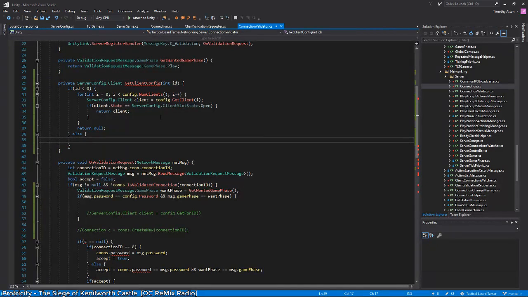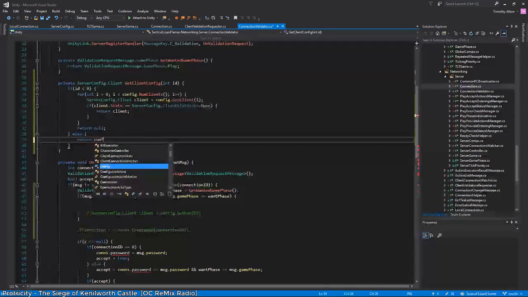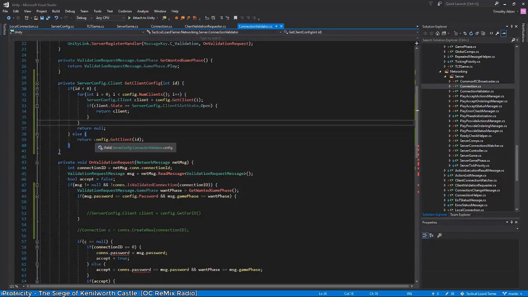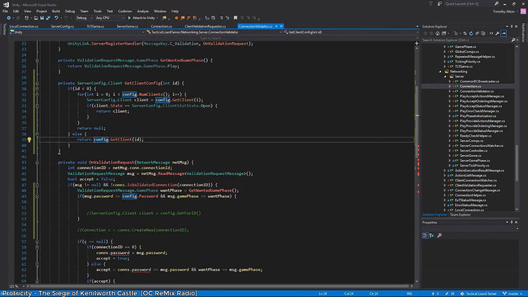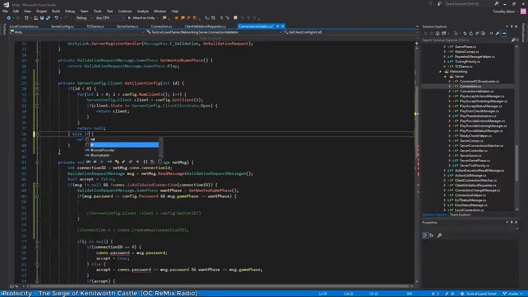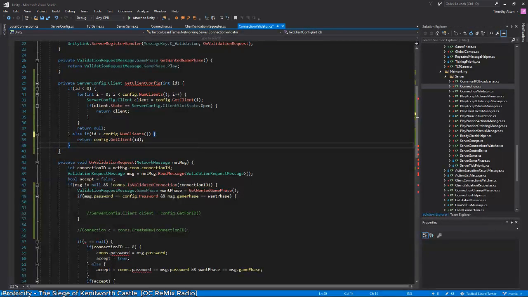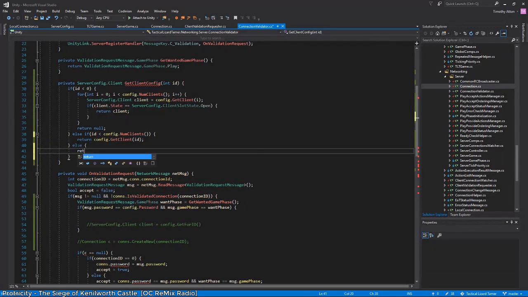And if the ID is not negative, that means that this connection is trying to connect for a specific client. Which means, okay, so I actually do it this way. Else if ID is less than config num clients, and then lastly, this means that the ID is greater than the number of clients that we have available. So we'll just return null.